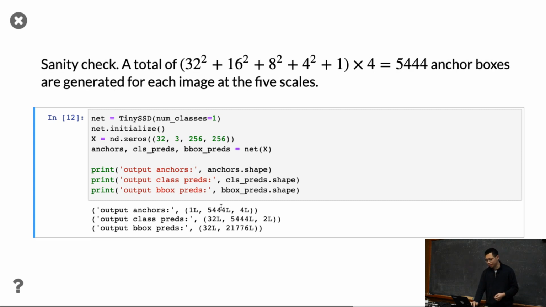So then you can see the output shape for the anchors: because the anchors are shared across all the batches, no matter what batch size we have, it's always 1, and then the number of anchors we have. Each anchor box can be represented by 4 numbers, so this is 4 here. Then the batch size and the number of anchors. And this is 2 because we have a single class plus a background class. We have 2 classes here.